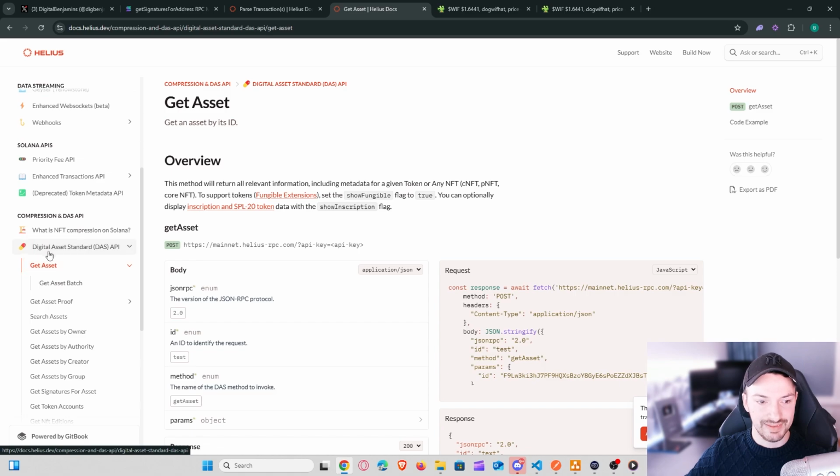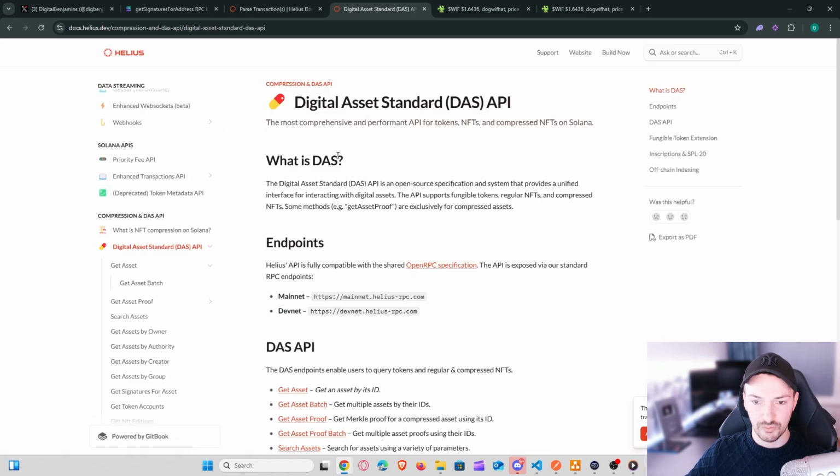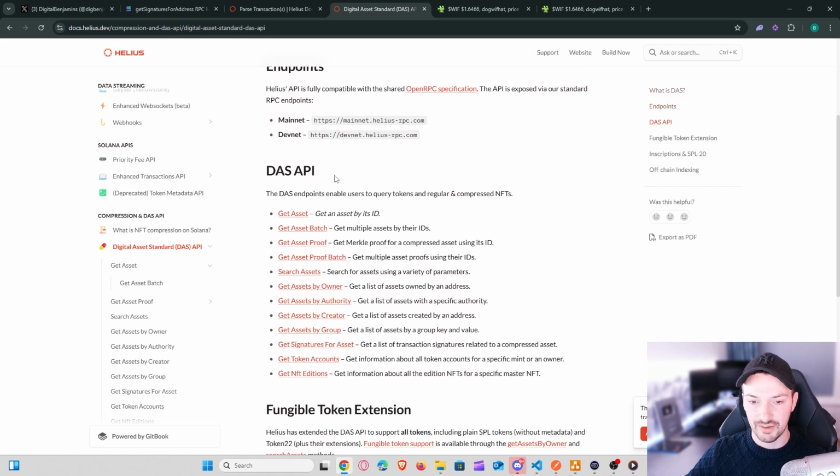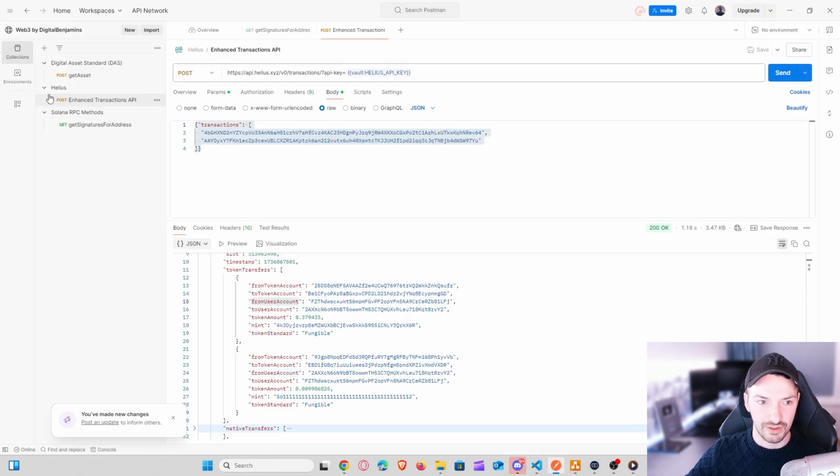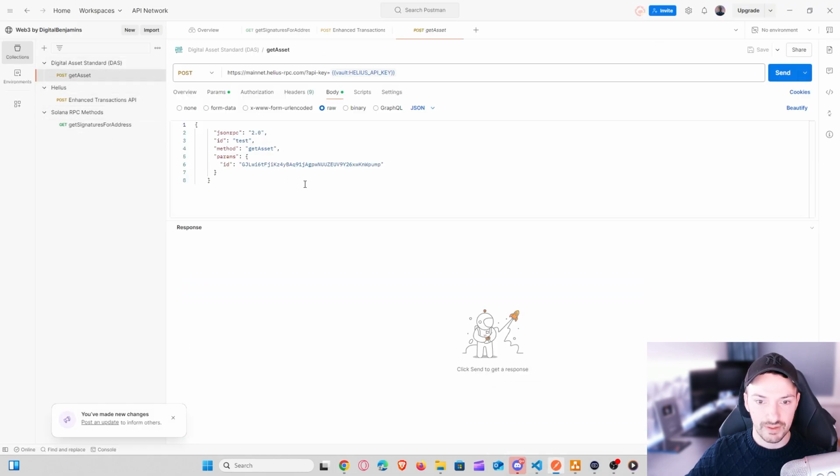So you have the Digital Asset Standard API. And if you want more information on what it is, it's the Digital Asset Standard DAS API. It's an open source specification and system that provides a unified interface for digital assets. So it's a standard way of fetching data off the blockchain. But we are using the get asset method. I can show you what it does because I also have that in Postman. So here we provide the actual token.